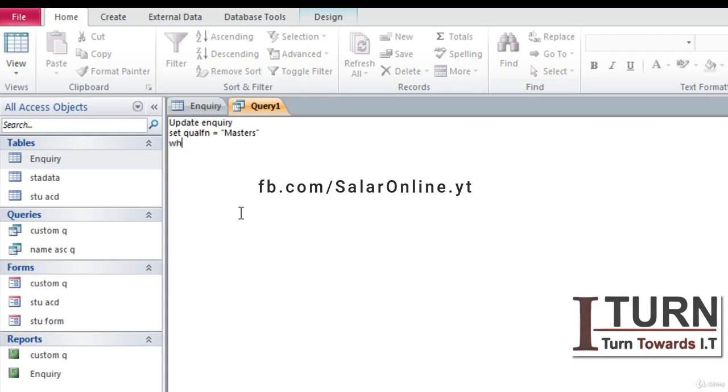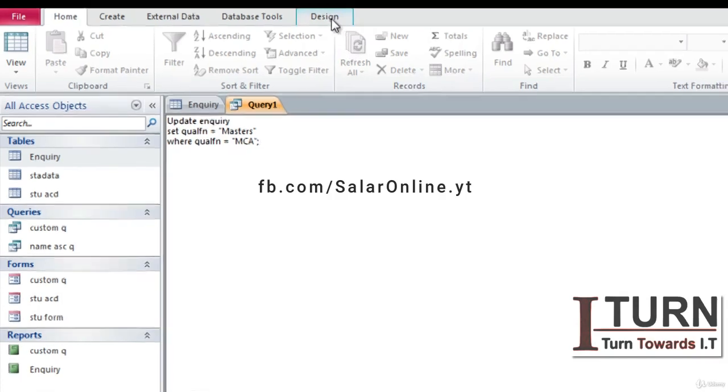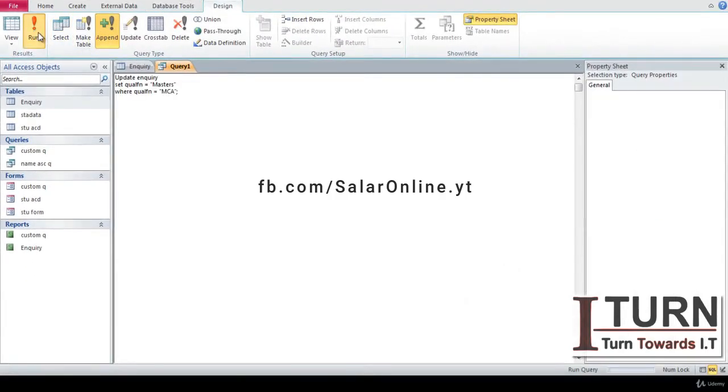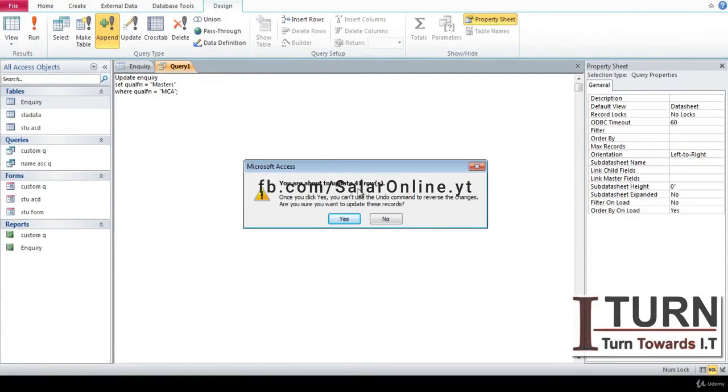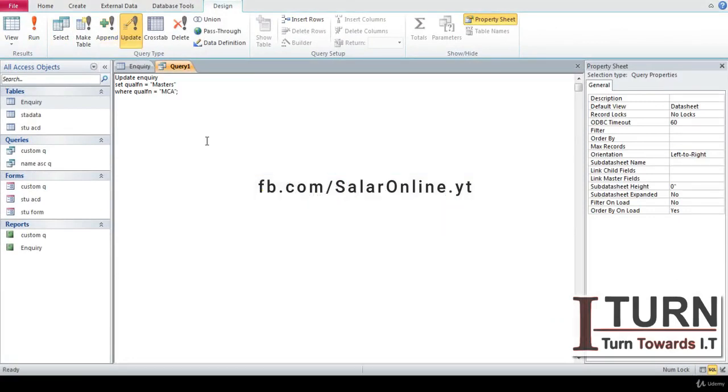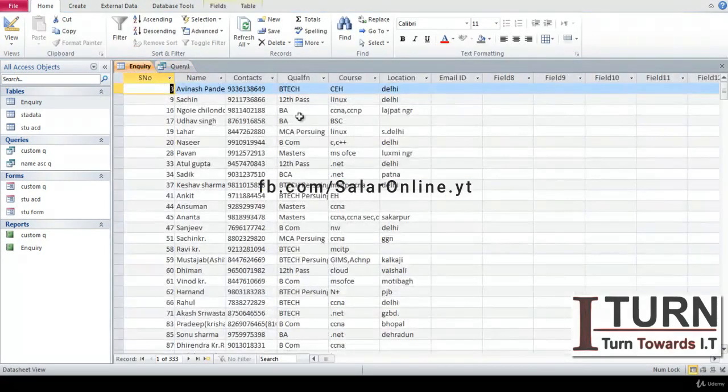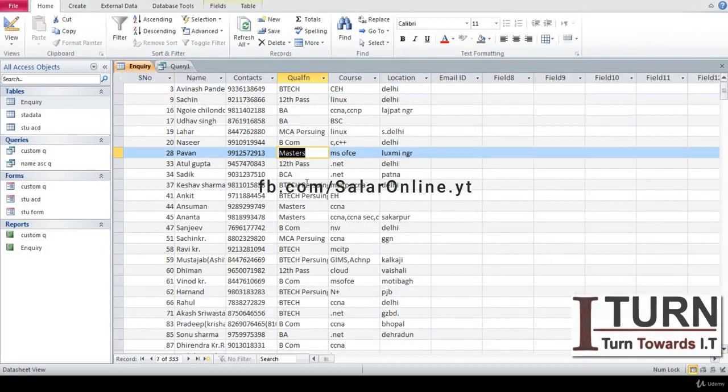So I'm typing where qualification equal to MCA, meaning you have mentioned where you want this change or update to happen. Go to design and click on run. It's saying that you are about to update 41 rows. I'm going for yes. And here you can see masters, no MCA but masters.